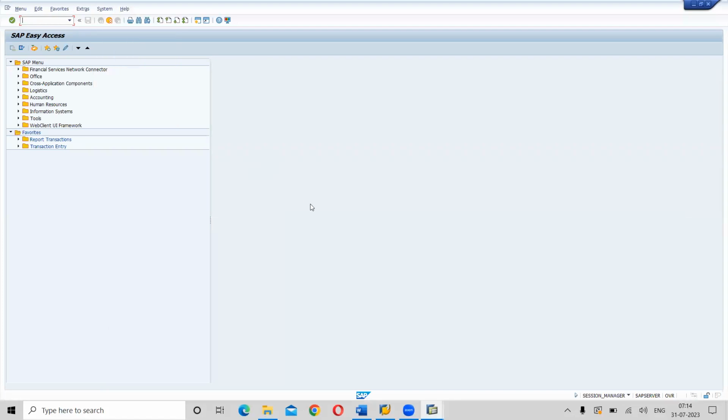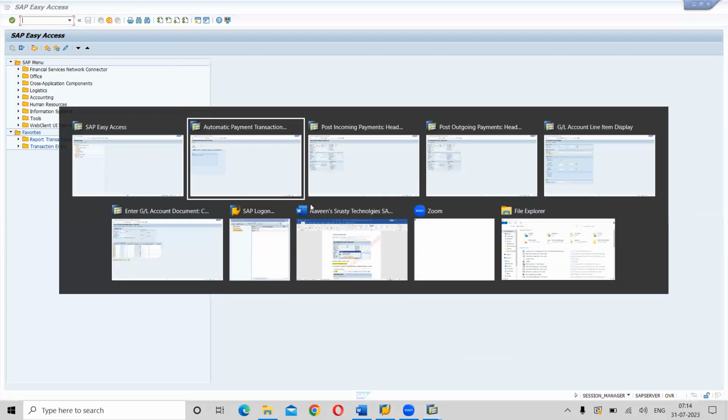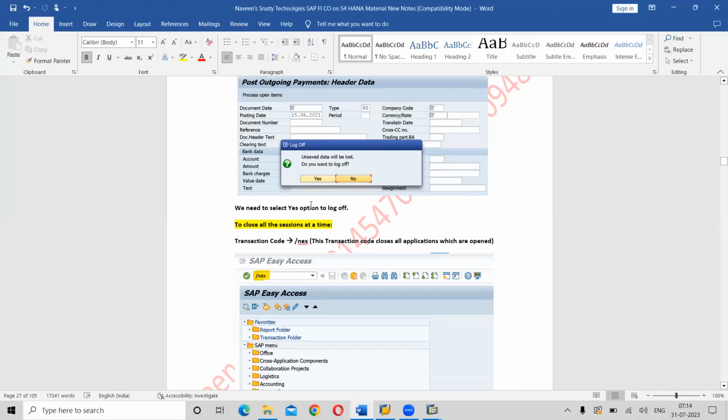Now there is one more option with the command field. In the command field, we can close the application. Write this down. So 6 screens are opened here. Write down how to close all the sessions at a time.